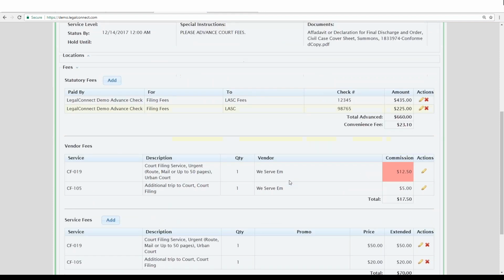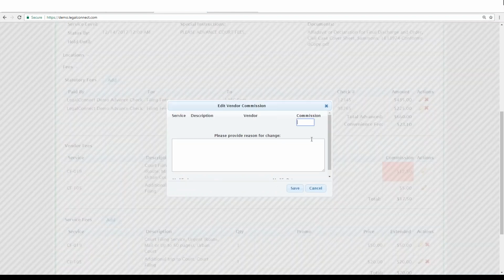The next section of the fees is the vendor fees. Since we have the vendor's commissions already saved in the portal, the system populates the fees that match the service level and location of this court filing. You can click on the pencil to make any edits to the price and provide a reason for the change. Remember to click on the green check to save or cancel if you need to cancel.